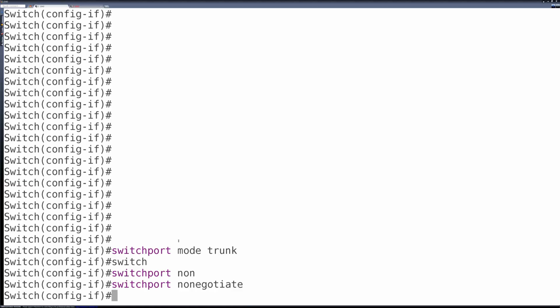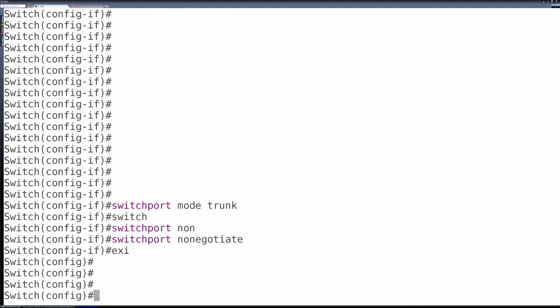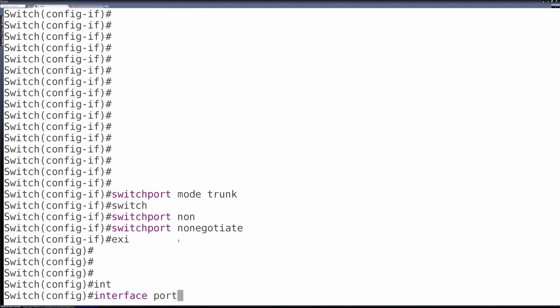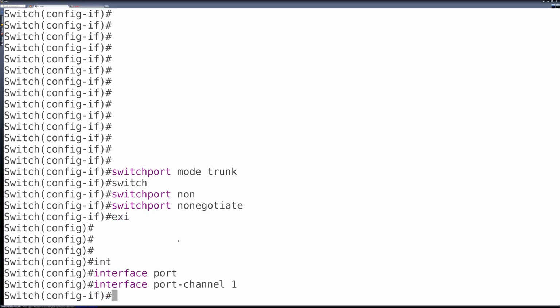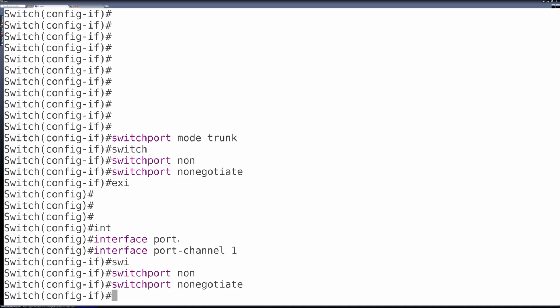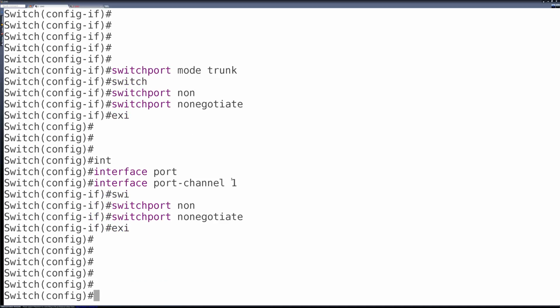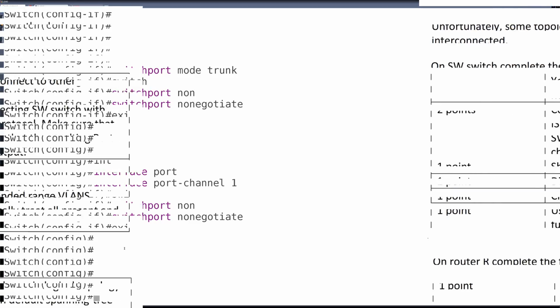Excellent, but don't forget we have one more port, and it's the EtherChannel port. So I will go to interface port channel 1, which is my EtherChannel port, and I will type switchport nonegotiate. If you forgot to include this interface, I would give you the points, but only if you were just on the edge of passing or failing, so I don't know, 65%. Okay, so this task is completed.